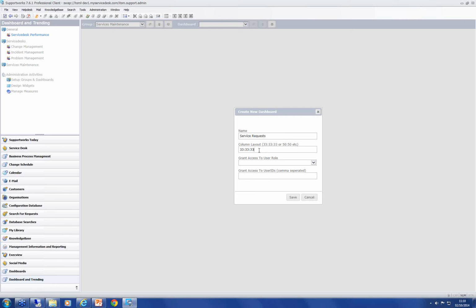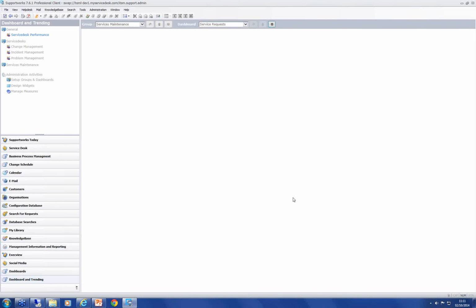This second input field, the column layout, is literally how you want to lay out your widgets. Whether you want to have it in threes, or you could do 50-50, which means it will be split into two halves. I will leave it as default. Again, we have a drop-down list for access control, and an input field to restrict the number of users that can access this. Very same principle to the way we did the groups. Again, I will leave those as default values.